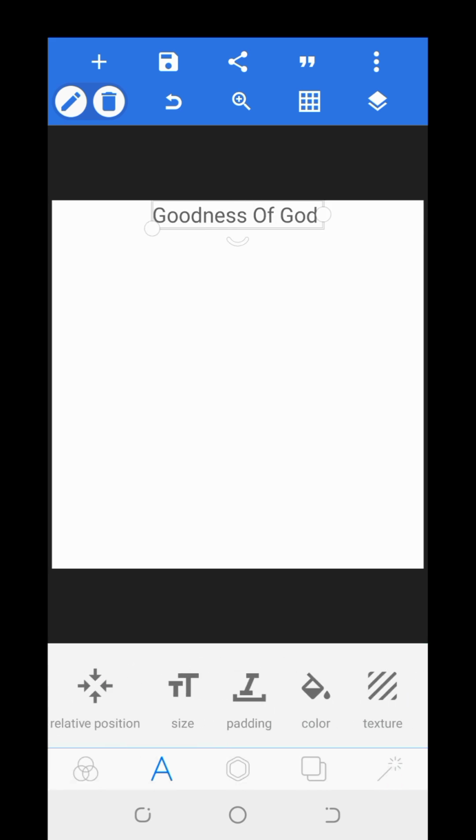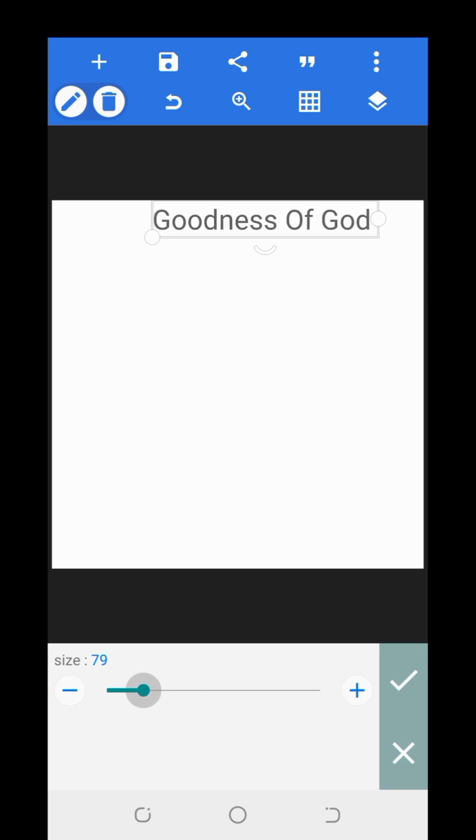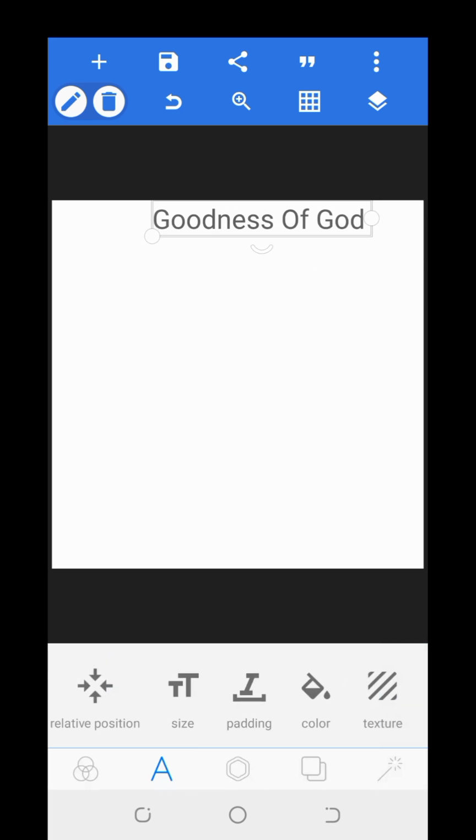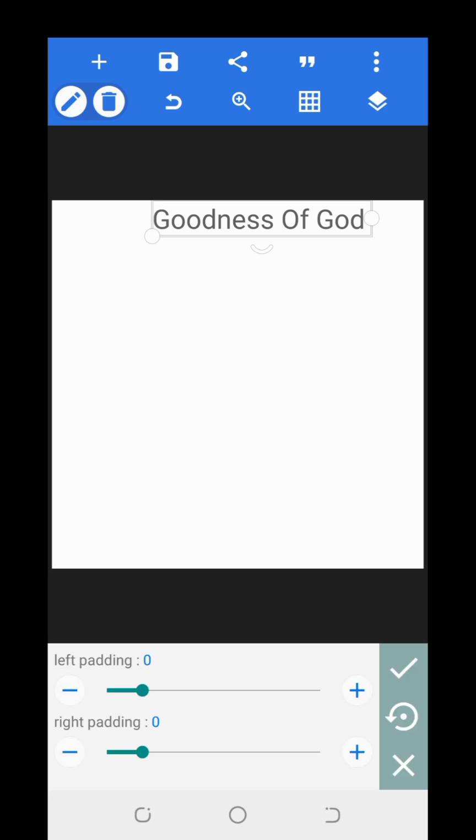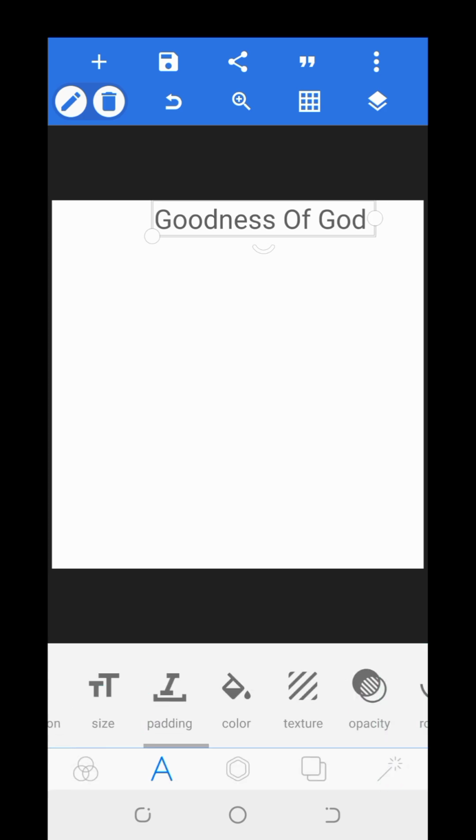The next one is the size. The next one is the padding. If some parts of your text are not showing very well, this is what it is for. This is the left padding, so increase it. This is the right padding. We increase it to show very well, then we reduce it. So that is that.